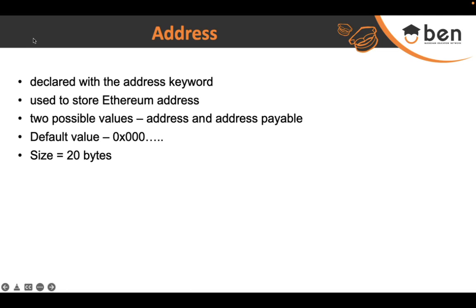So that is the default value of an address data type. Since you know that all the Ethereum addresses are of 20 byte size, naturally, the size of this data type becomes 20 bytes. So any variable which has the address data type will take 20 bytes of space and will be used to store any kind of Ethereum address. But in case you want to use the address for transferring or sending crypto, then you need to use the payable keyword along with the address keyword.